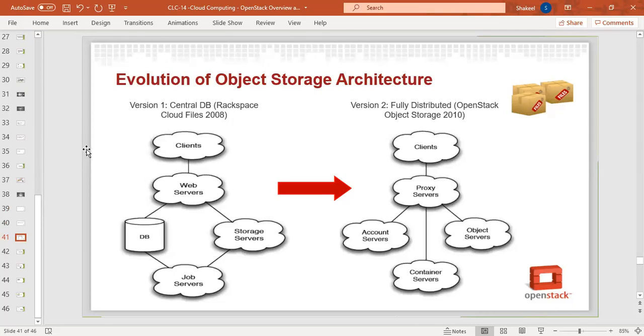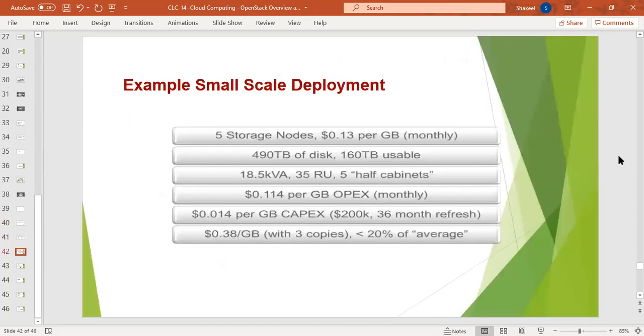This is the evolution of object storage architecture. In version 1, central DB, Rackspace Cloud Files in 2008, we have client, web servers, DB, storage servers, and job server. But in version 2, this is the fully distributed OpenStack Object Storage, where we have proxy servers instead of web servers, object servers instead of storage servers, and account servers instead of DB. And we have container servers instead of job servers.